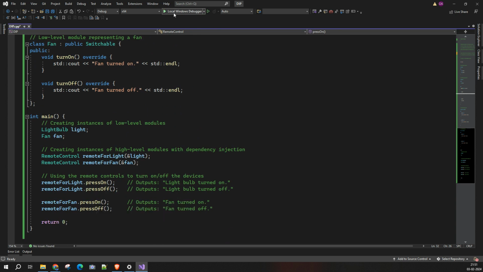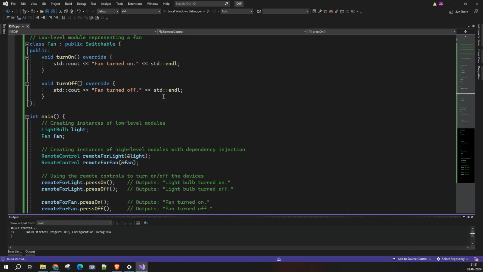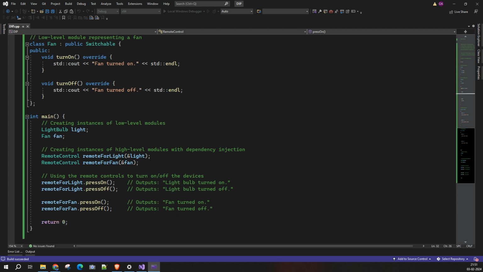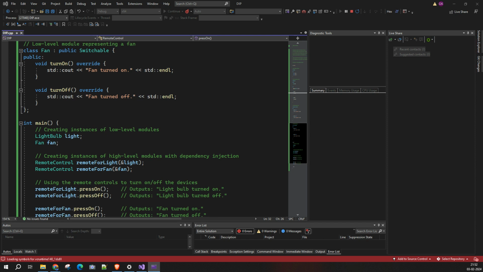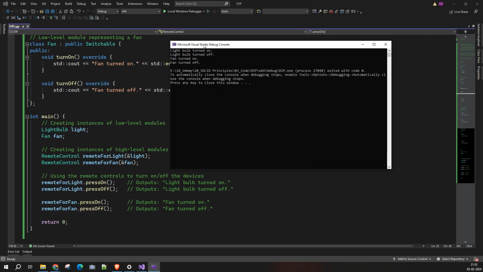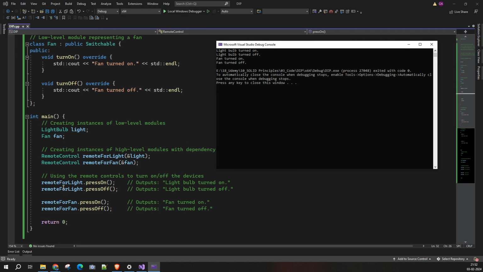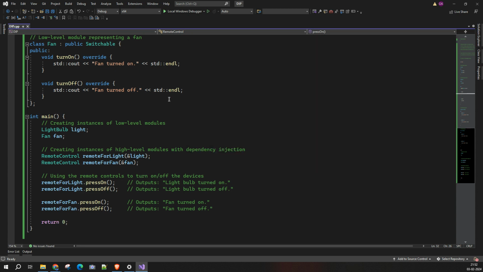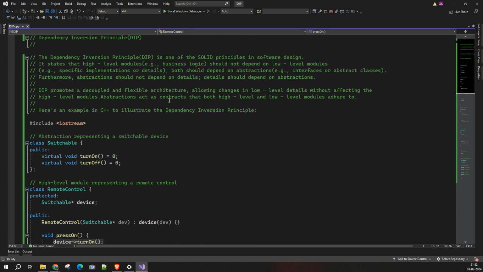Let's try it and see the results. I have clicked on Local Windows Debugger. Let's see the results. It's running successfully, and we can see we have called the function for remote for light, then remote for fan, and we can see the result. Light bulb is turned on, light bulb is turned off, fan turn on, fan turn off. So this is how it works, and it's really amazing.